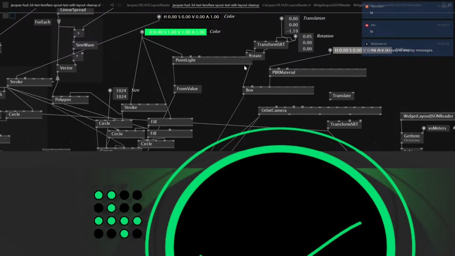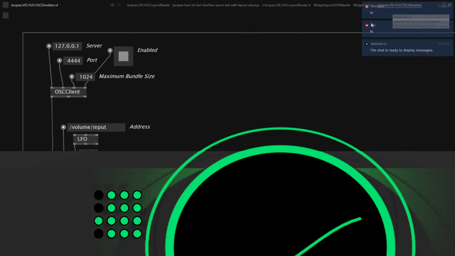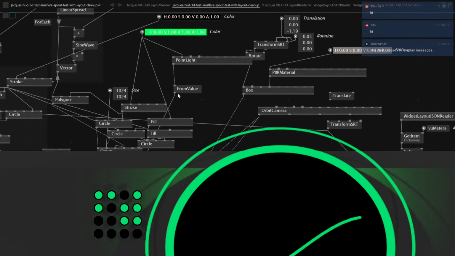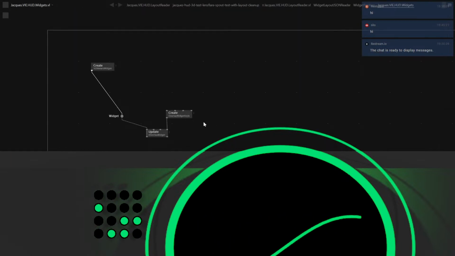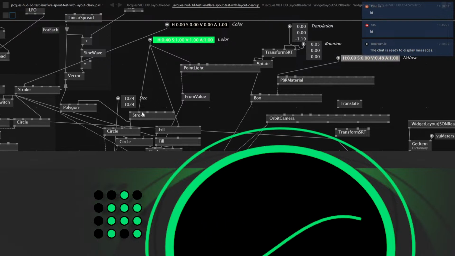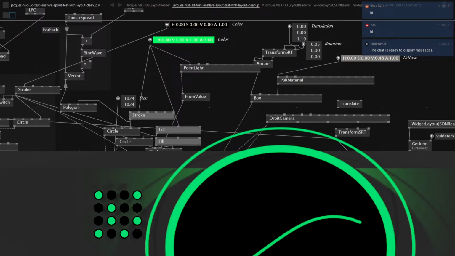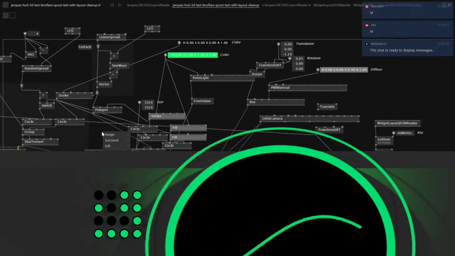Let's continue and we kind of figure it out as we go. OSC simulator is not what I need. I want to go back here and I want to take the stroke, this fill, and I believe I have another stroke.